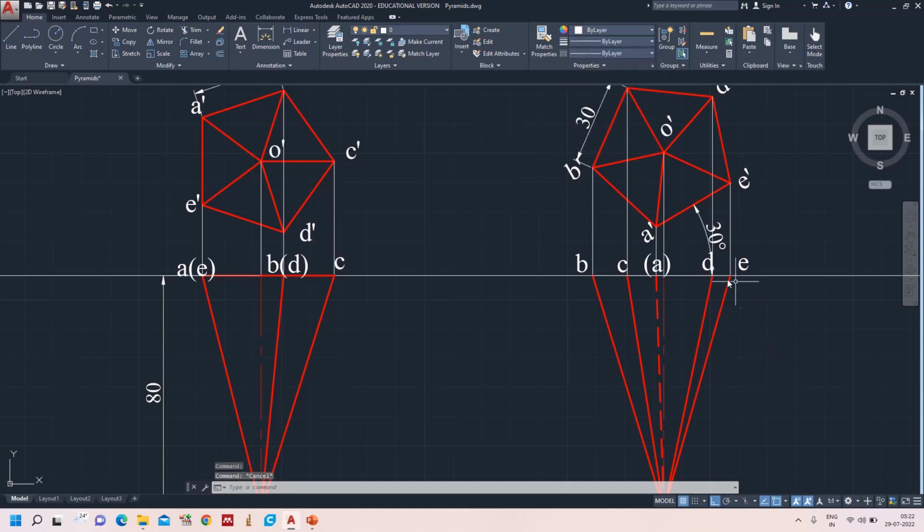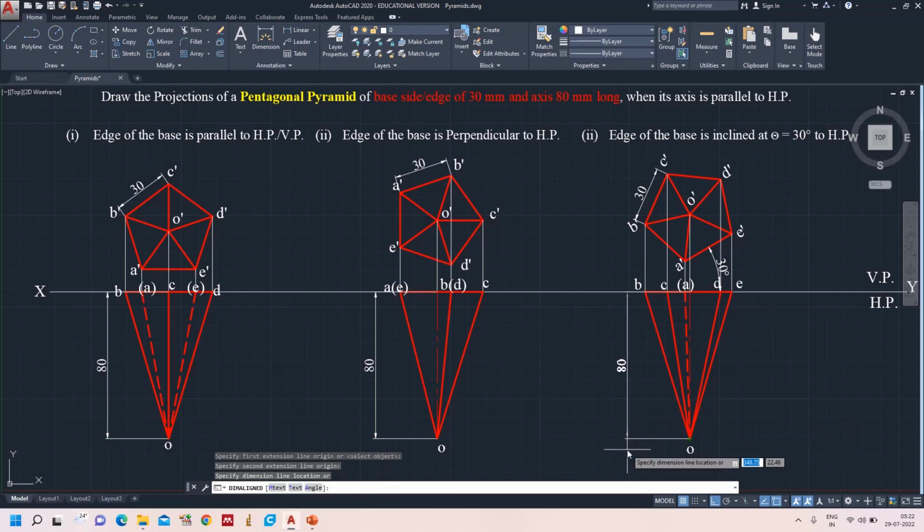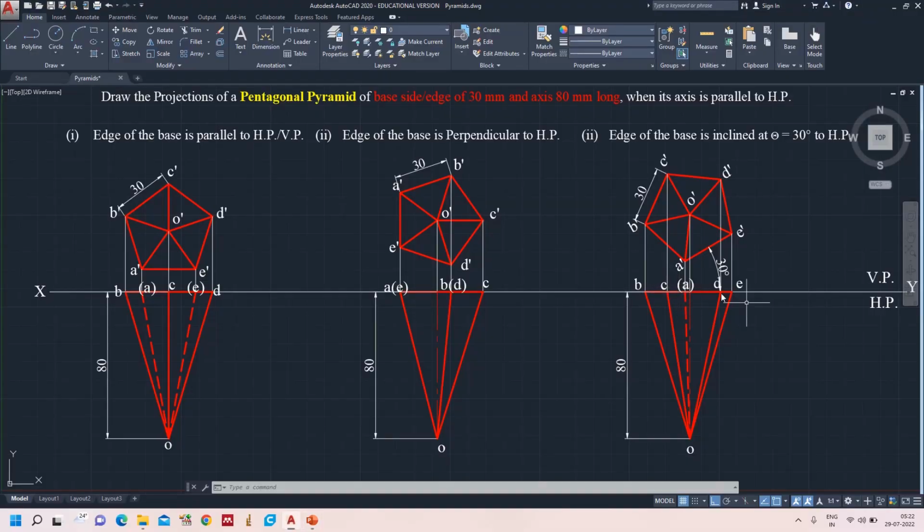Okay, now we draw the triangular faces. Select this one. This is the base which is clearly visible. And the same you can see here also. B, C, A, D, E. The same. B, C, A, D. So this is all about the projections of a pentagonal pyramid when its axis is parallel to the horizontal plane.